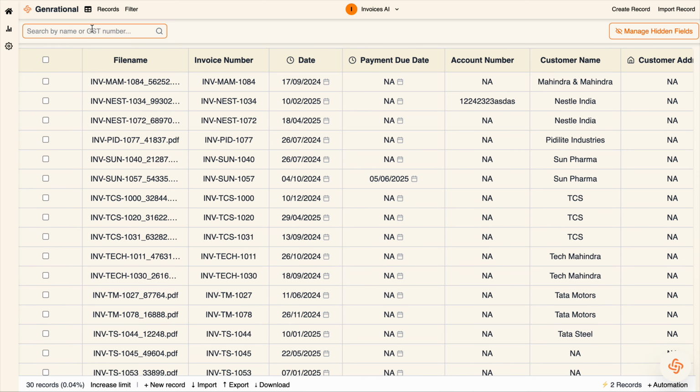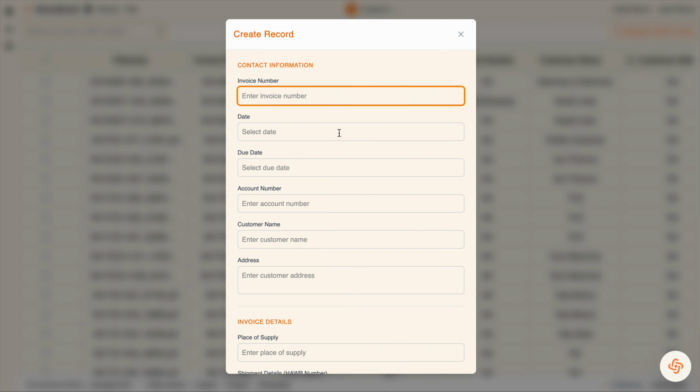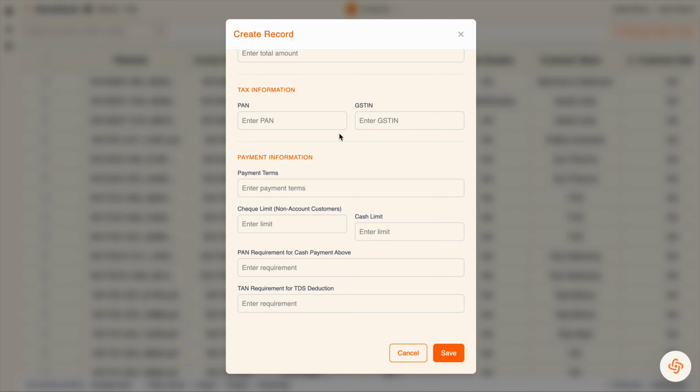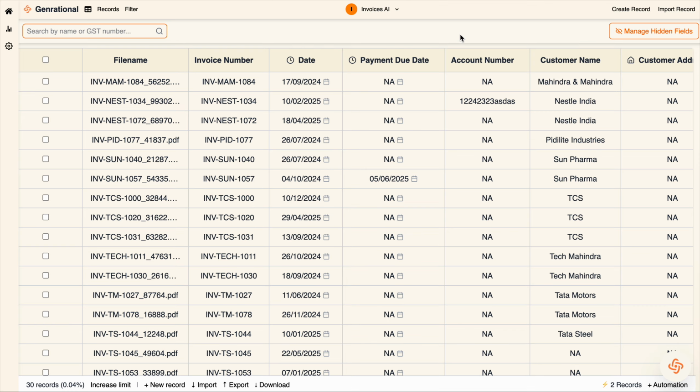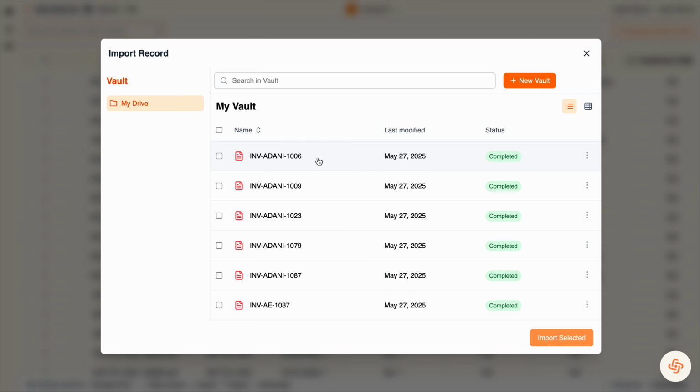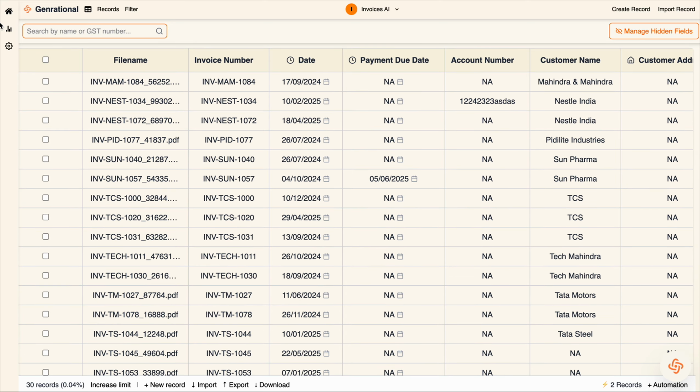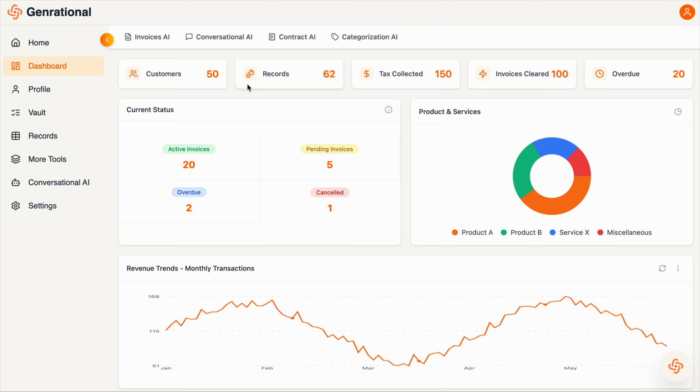You can also search for particular files and invoices through GST number, invoice number, and everything. At the same time, you can also create a manual record of an invoice, if you have a bill or a number at hand in your notes. You can also import any number of files from the vault, which is a place where you store all the files. Once you come back to the dashboard, you can view how many customers you have, depending on the number of GST numbers, the total number of records extracted, taxes collected, invoices cleared, and how many are overdue.